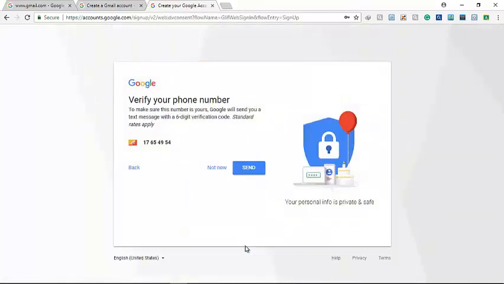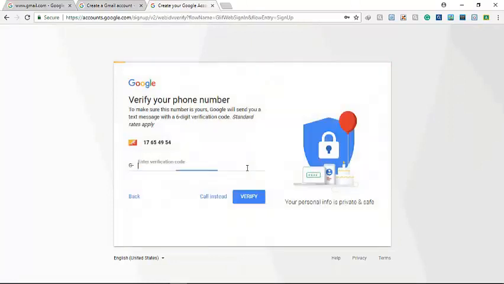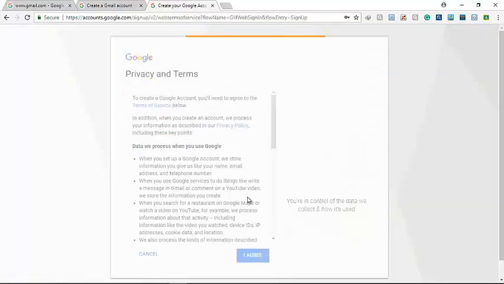Now you'll get a confirmation code. It's a 6-digit number, so you'll get it on the phone through SMS. You just enter it there and verify. We are just waiting for the code. So we got the code. Okay, now press on verify.